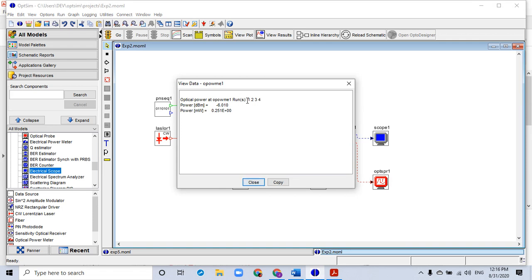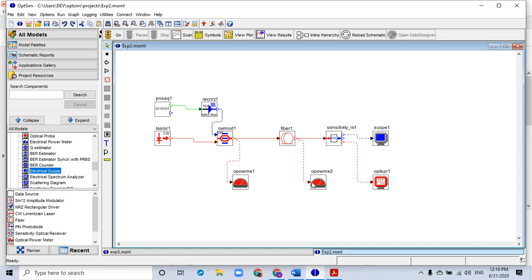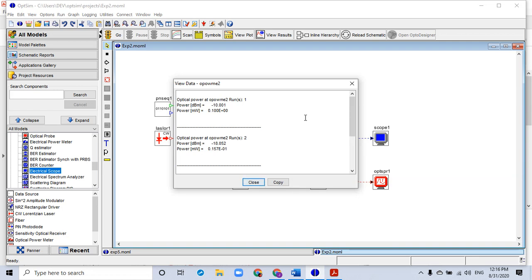It will be same for all the 4 runs. That is for all the 4 values of my fiber length, right? You need to note this down. And remember also minus 6 dB. Check for the optical signal value at the output optical power meter 2.